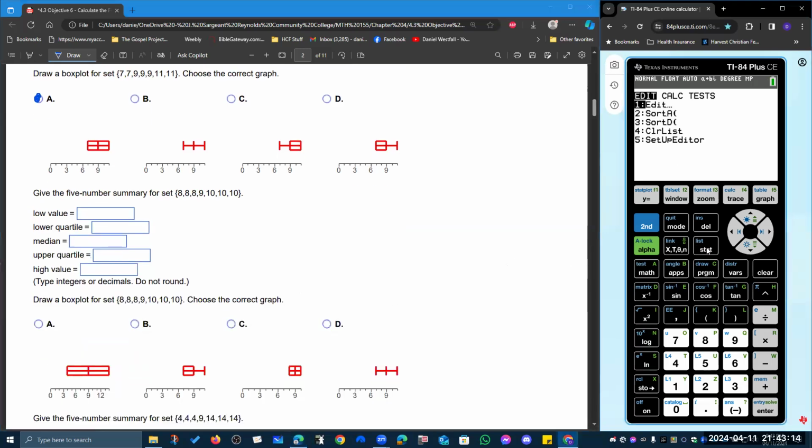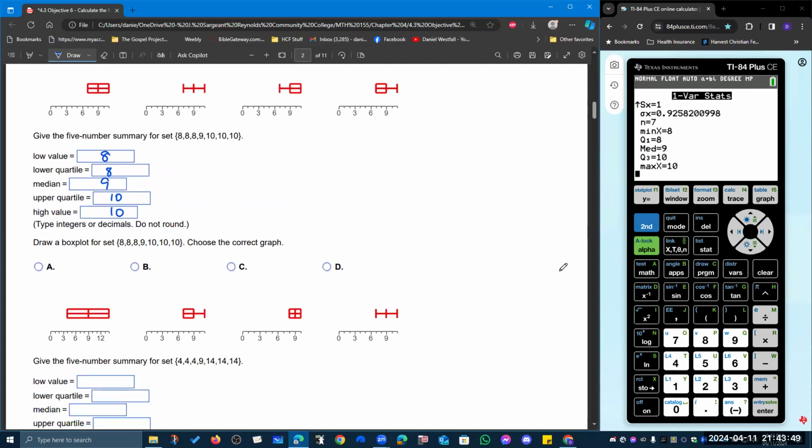So it's going to look like that with A. Now we have the set 8, 8, 8, 9, 10, 10, 10. And we have min 8, lower quartile 8, median 9, Q3 10, high value 10. Again, it's going to be a box with no whiskers, 8, 9, 10, like so.